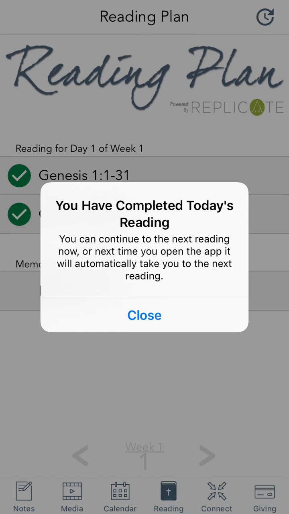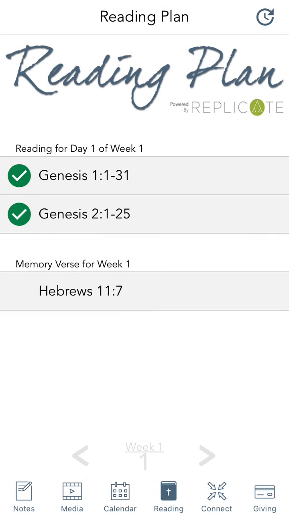So it now has those check marks showing that today is now finished, which is neat because once you get that message, and the app is closed in the background and you come back into it tomorrow, the app will remember, and when you click reading, it will take you to day 2 of week 1, and it will keep progressing you through that.